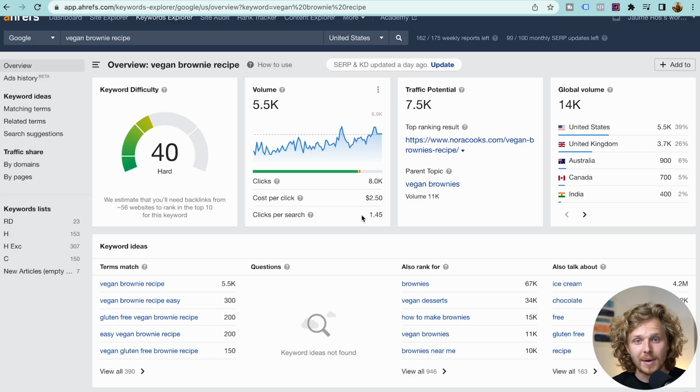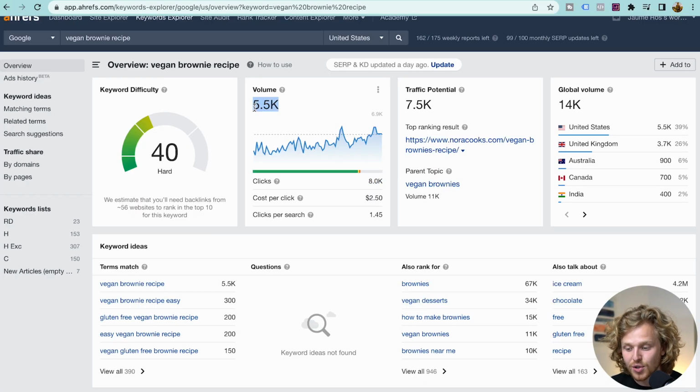And then we have this metric, clicks per search, right? So this is an interesting metric, and this basically explains why Ahrefs is telling us that the monthly volume is 5.5 thousand, but the actual clicks are 8,000, right? How does that make any sense? Well, that's where this specific metric comes in. So clicks per search. So what this is saying is that on average, a person that looks up this specific keyword is going to click into more than one website, right? And that's why there's more clicks than actual searches for this specific keyword, right?